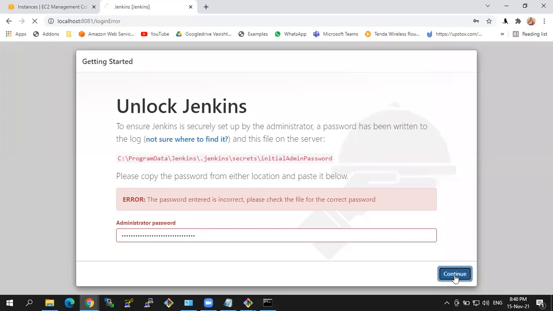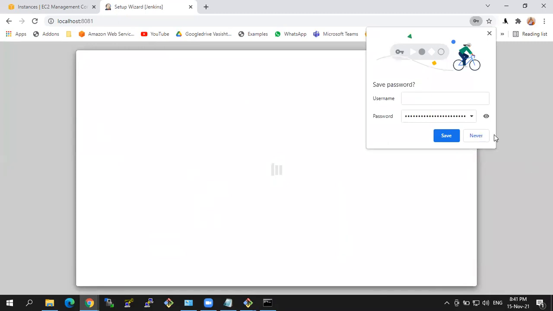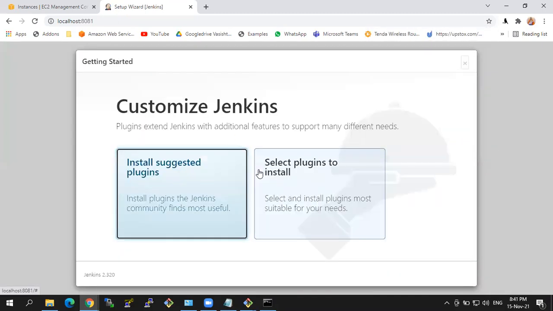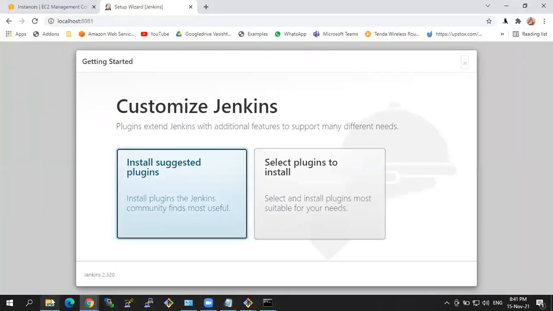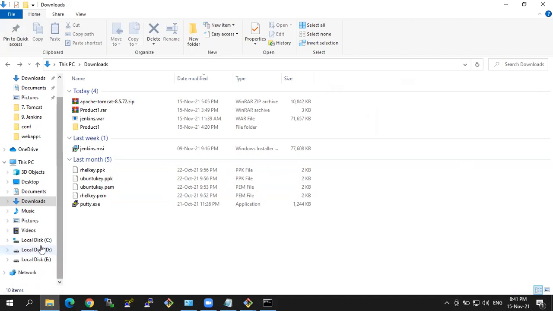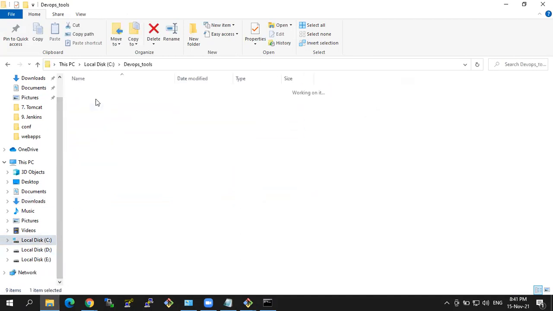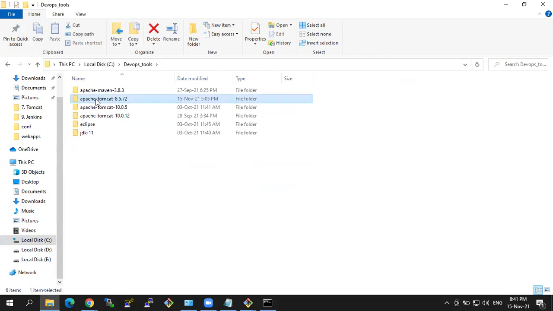So we continue this. We need to go to the next page. Understood? This is the second method of installation of Jenkins in the Windows. The third method is by using Tomcat. Already in your local you downloaded the Tomcat, but remember, this third method is mostly working in the old versions, 8.5.72. In the recent version, that deployment is not working. Okay, in the old versions only it is working. I have tested that one.